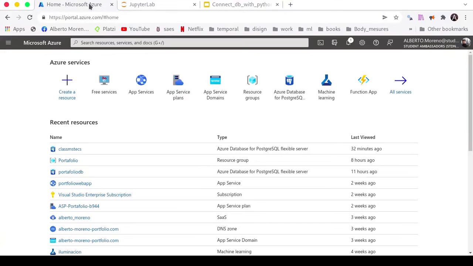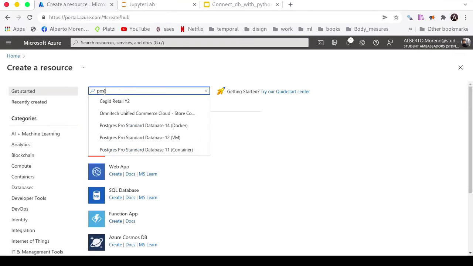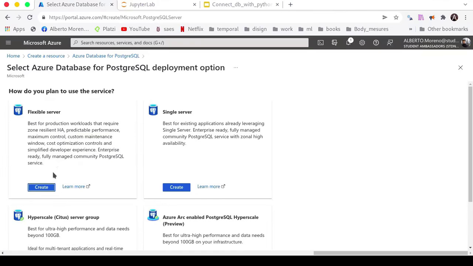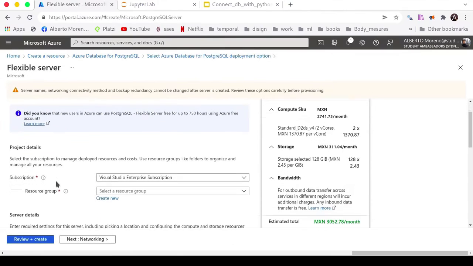Okay, let's begin. First, we have to go to Azure's portal and we're going to create a new resource. Then we're going to type Postgres, we're going to go to create. We're going to choose a flexible server, and here we have the configurations.